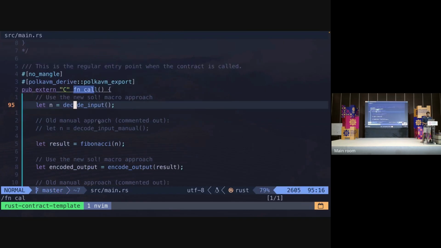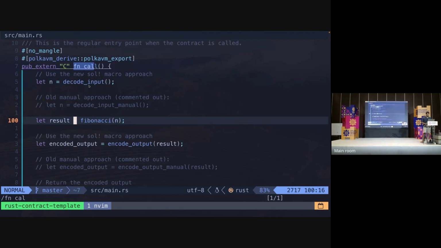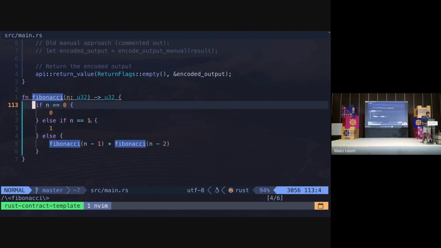And this call function, what it's doing is that first it's decoding the input. I can show you later how it's done. Then it's going to call the Fibonacci function that we have defined below. So it's just a simple function. As you can see here, we are just using u32. So it's more efficient to execute this here than if you were doing that in Solidity, where it would use 32 bytes integers.